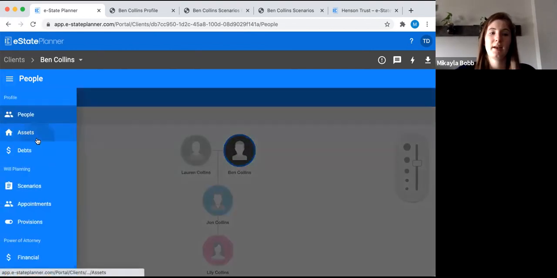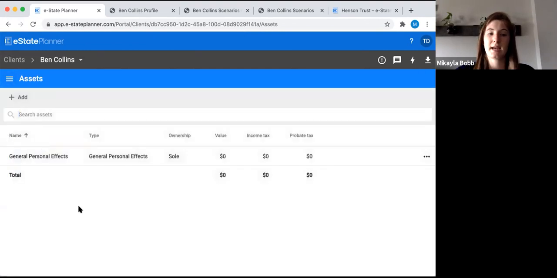So the second thing that you get to is assets. And you're always going to start with this general personal effects asset, just to remind you to gift them to someone in the will because it triggers a special general personal effects clause. So on the asset tab, there's a couple of different ways you can approach it.